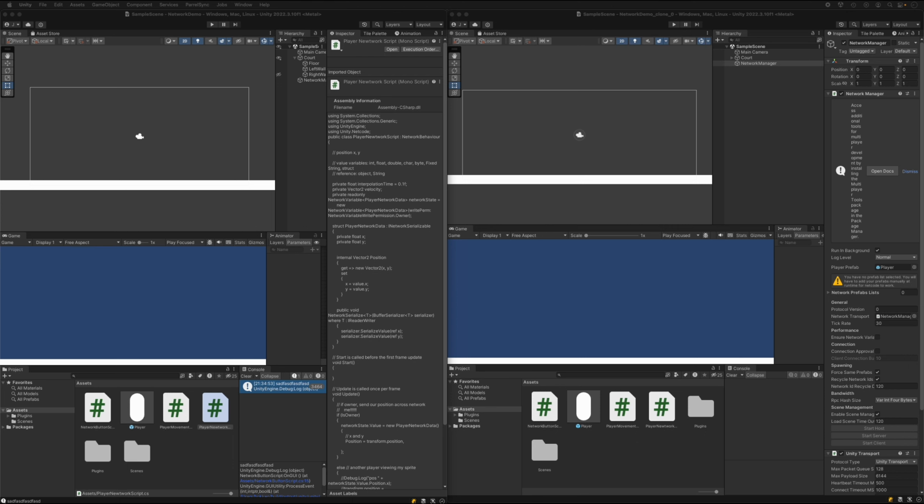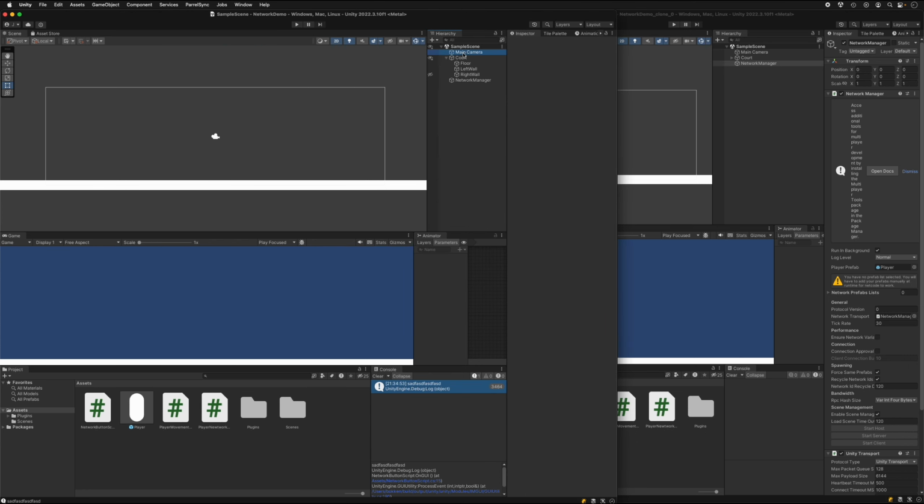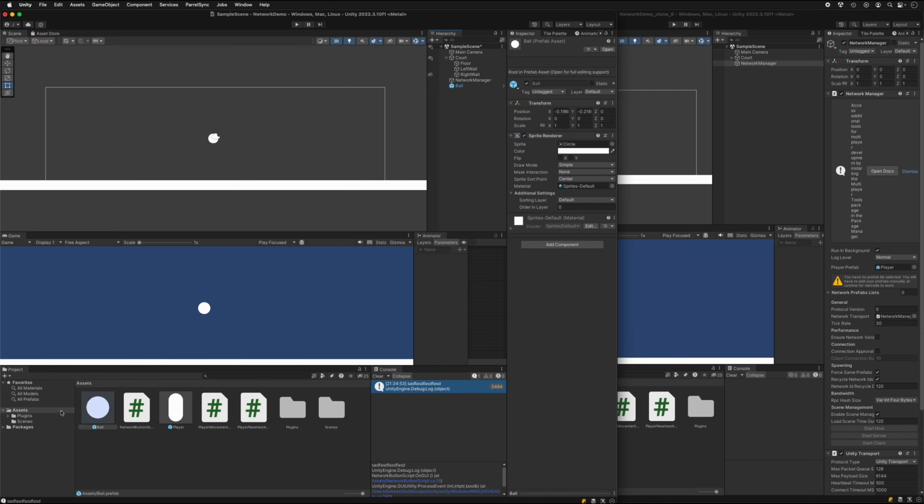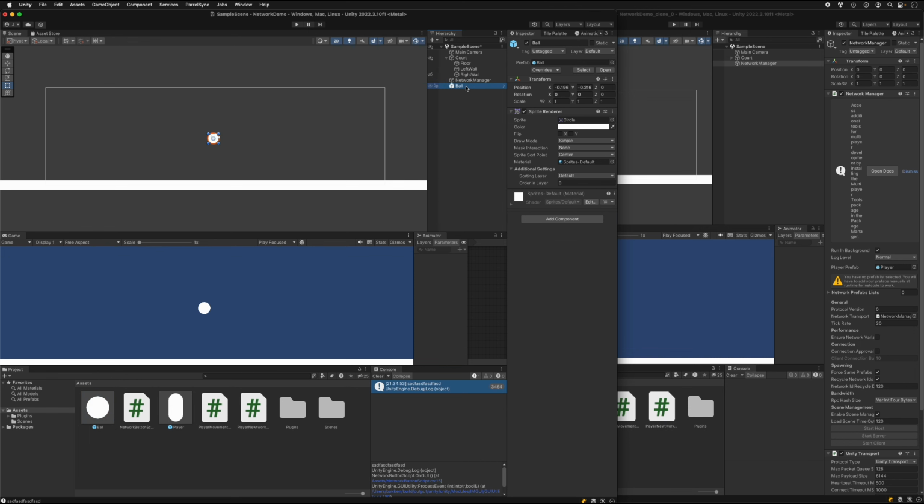So the first thing we'll do, we'll make a ball object. So I'll go ahead and make a sprite that is just a circle. So here's our circle. I'll call it ball. We'll make it a prefab so we can make many instances of it. So I'll just get rid of this one for now. It's up in the hierarchy.